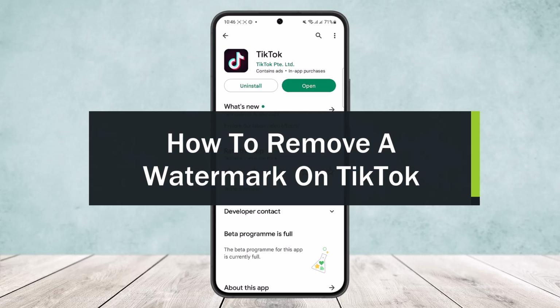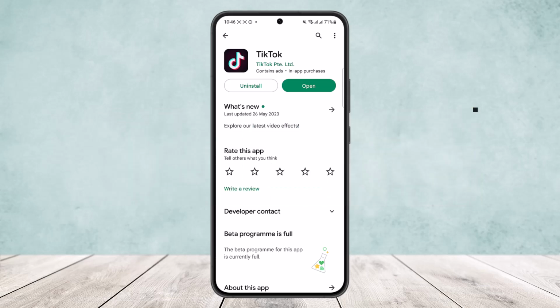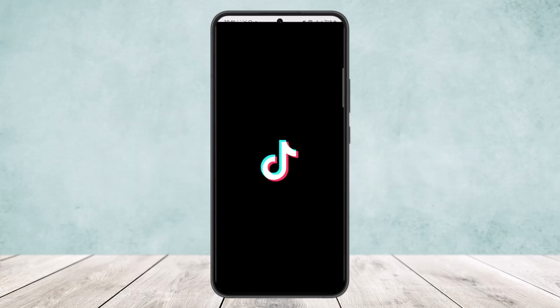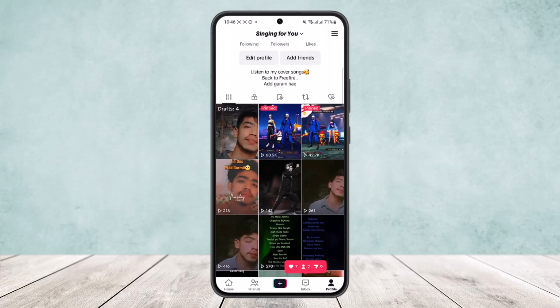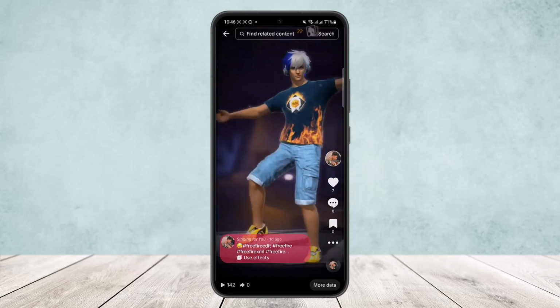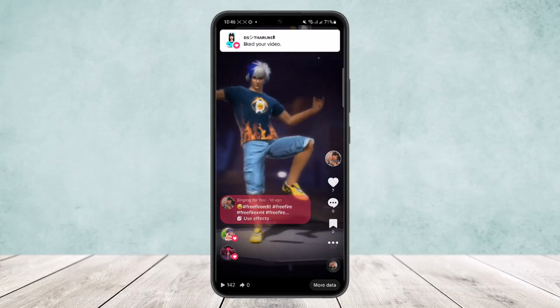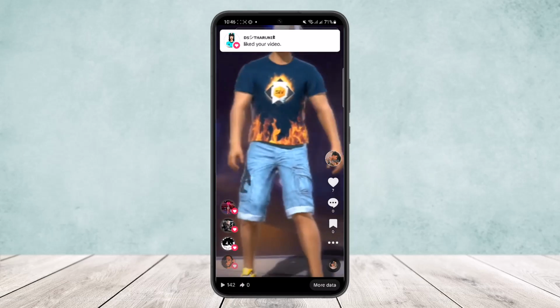Today I'll guide you on how you can remove a watermark on a video on TikTok. Now if you open up the TikTok app here and head into any video, I'll just head into my profile and head into any video, you'll find a little watermark with the video. If you download it, however, you'll get the watermark here. I'll just save this video here.